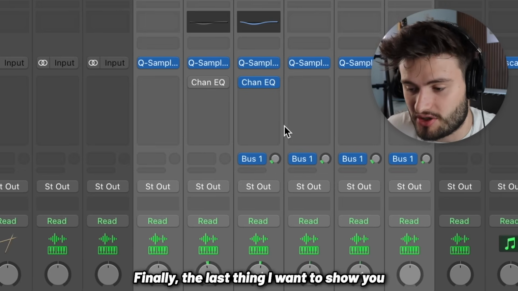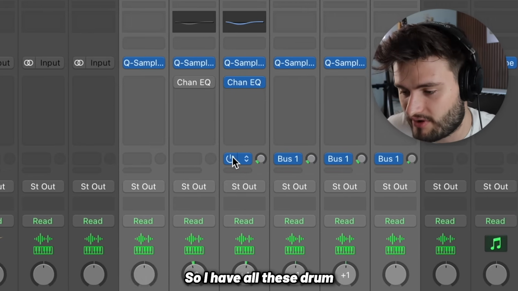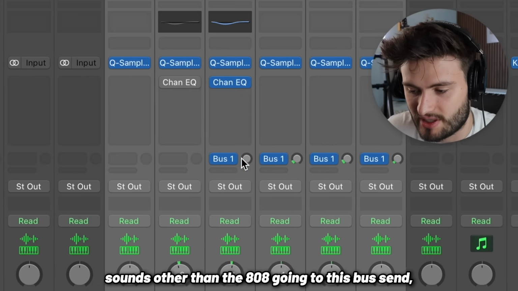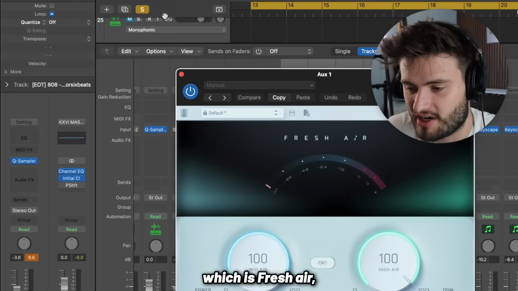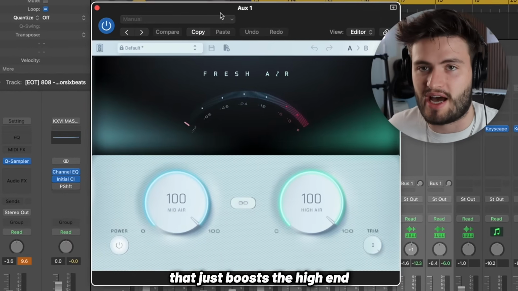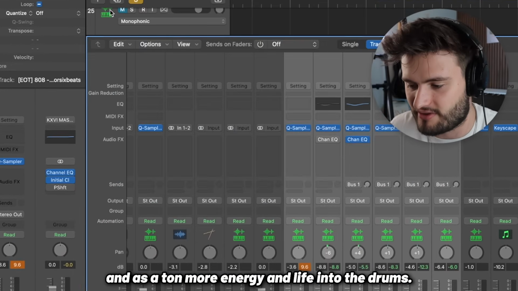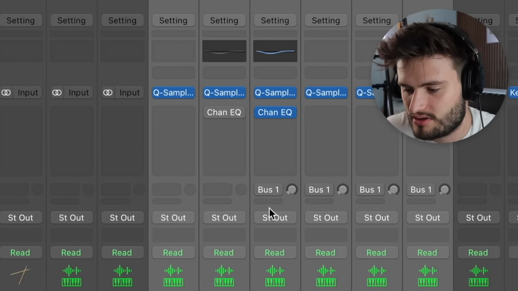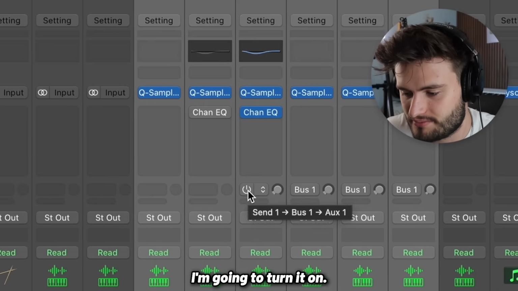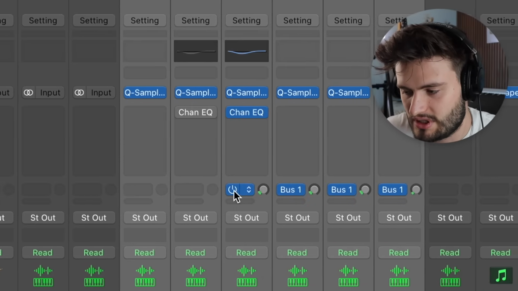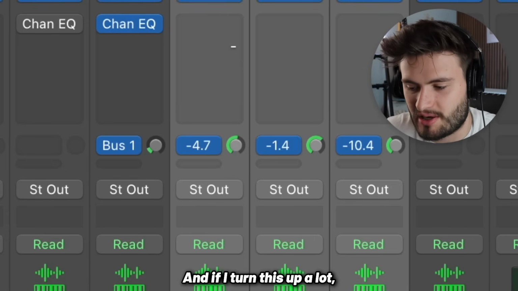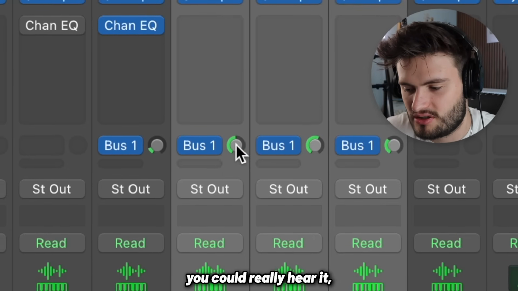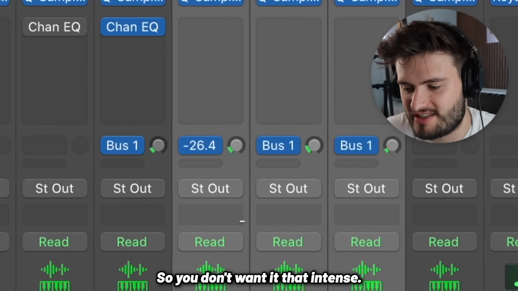Finally, the last thing I want to show you is this little bus right here. So I have all these drum sounds other than the 808 going to this bus send, which is Fresh Air, which is a free plugin that just boosts the high end and adds a ton more energy and life into the drums. So if we listen without it, and then I turn it on, it's a subtle change, right? And if I turn this up a lot, you could really hear it, right? So you don't want it that intense.